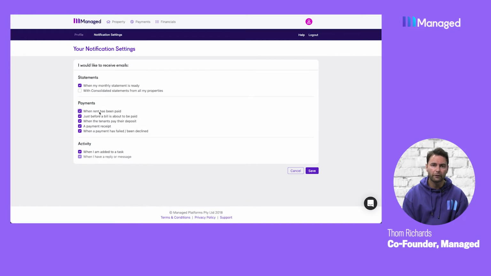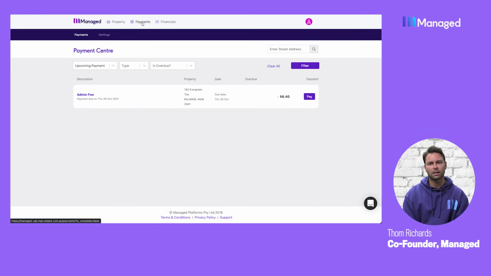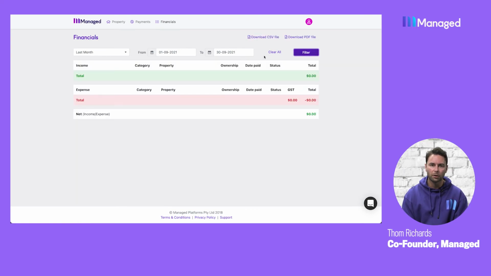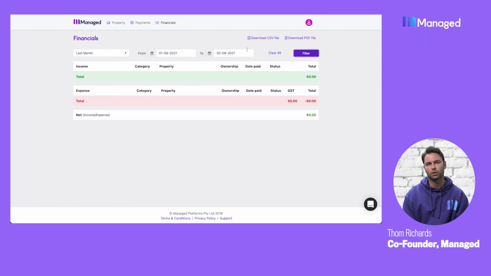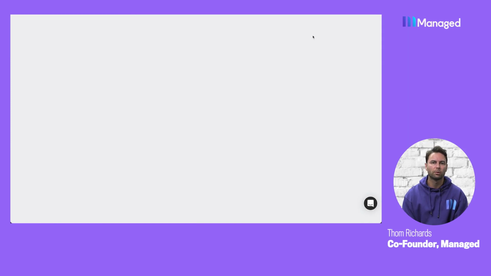They also have a notification settings tab, and this allows them to turn on or off any alerts they'd like to see from the system. Once they hit save, those alerts will be remembered by the platform, and they'll only receive emails for the relevant items. They've got a payment center where they can see all transactions, and they've got a financials tab. Now, this is used mostly for owners with multiple properties because it will show a section with the ownership on it as well. So if you have a big portfolio as an owner, you can pull a consolidated report regardless of ownership entity.